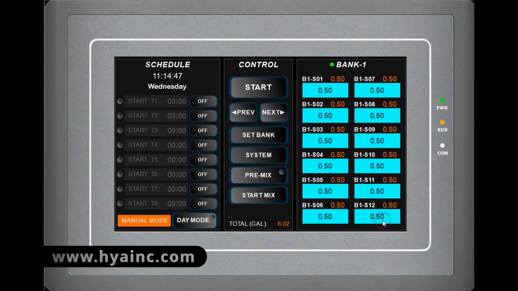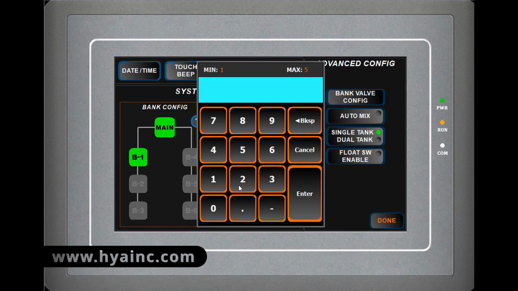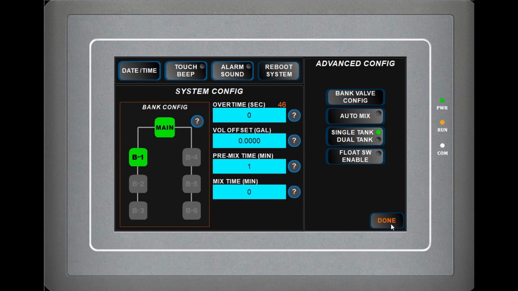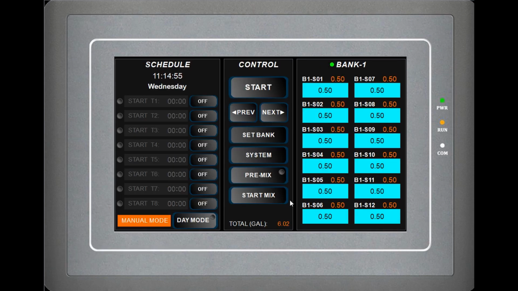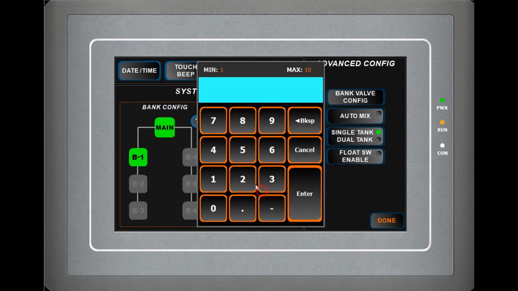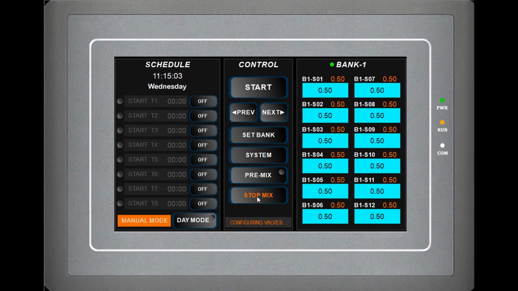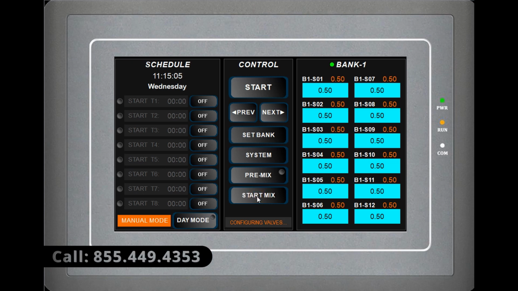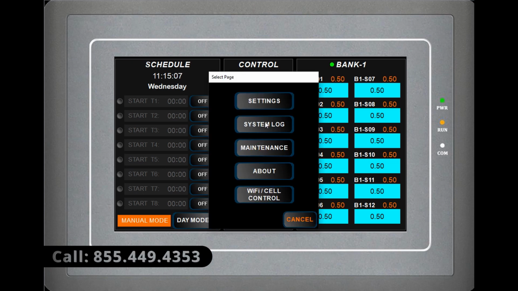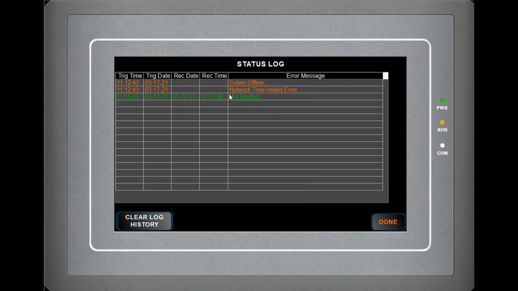If I, for example, come in here and let me see what I have here in settings. So if I set mix to a minute, for example, and oops, I need to go actually set. That was pre-mix. I need to set this normal mix for a minute. Then I hit done, and then I start it, and then I stop it. And if I go into system log, you'll see it says mix started, basically the recovery time. So I started, and then 3 seconds later I stopped it.